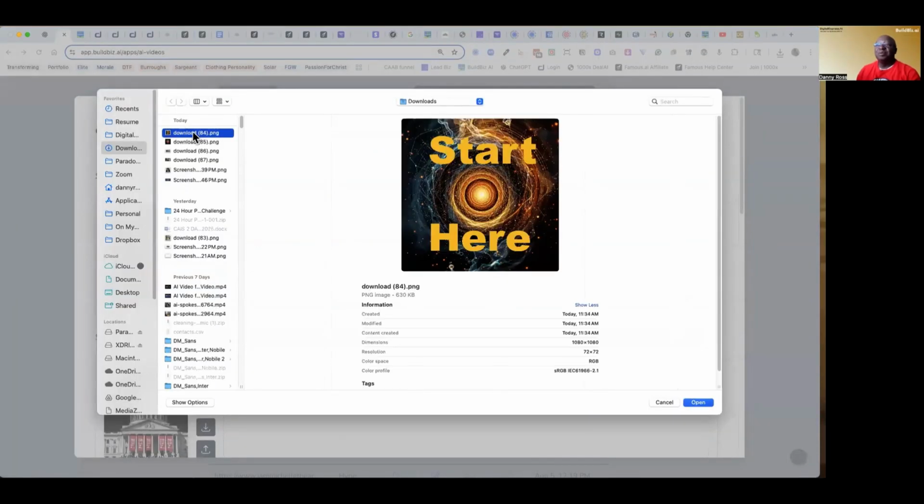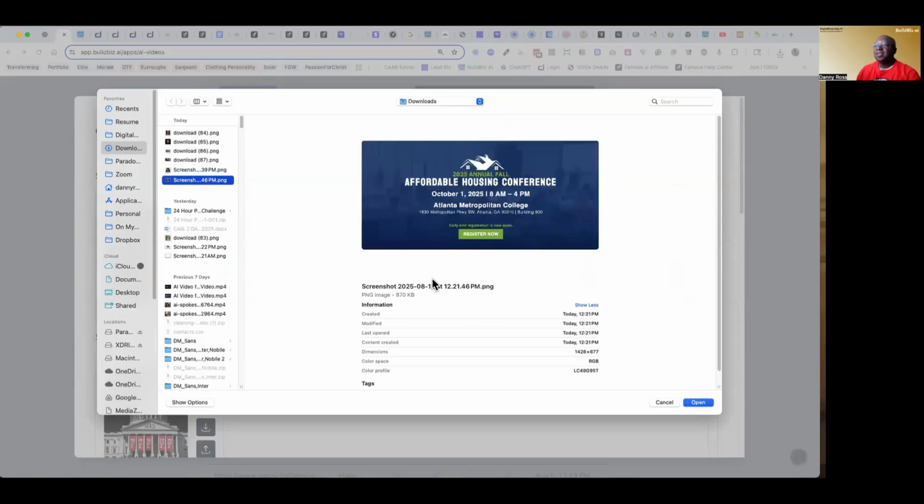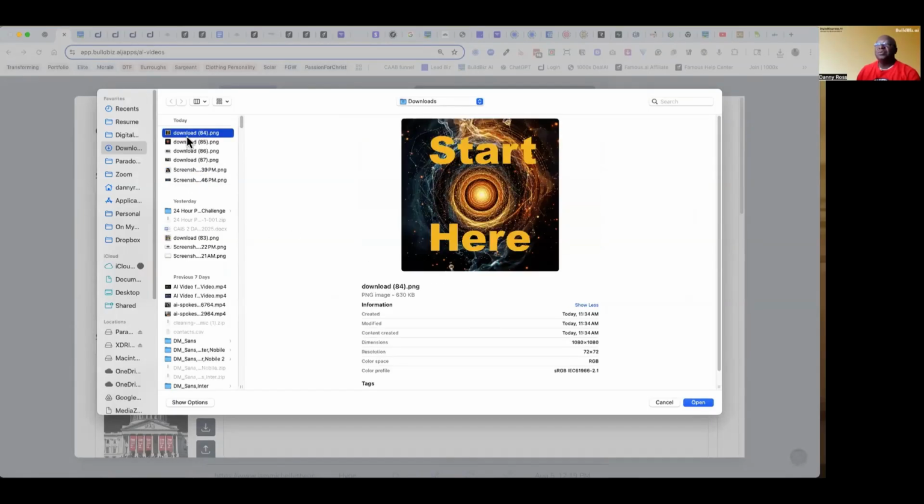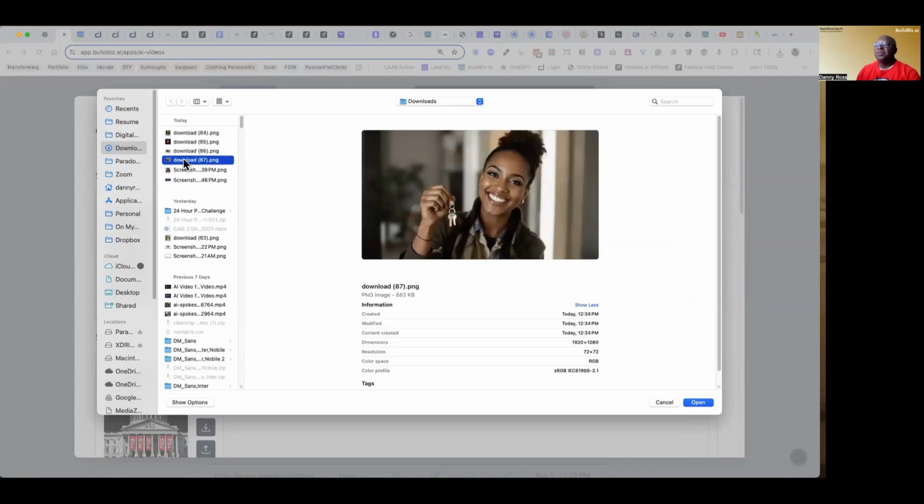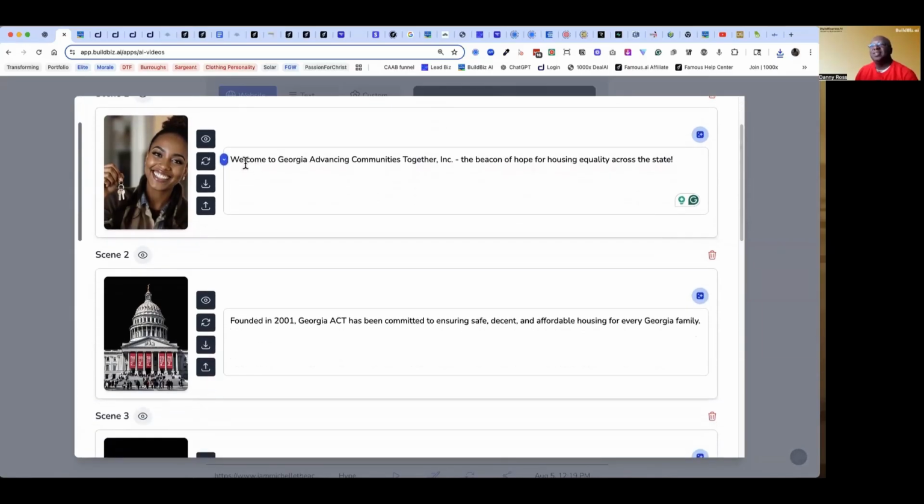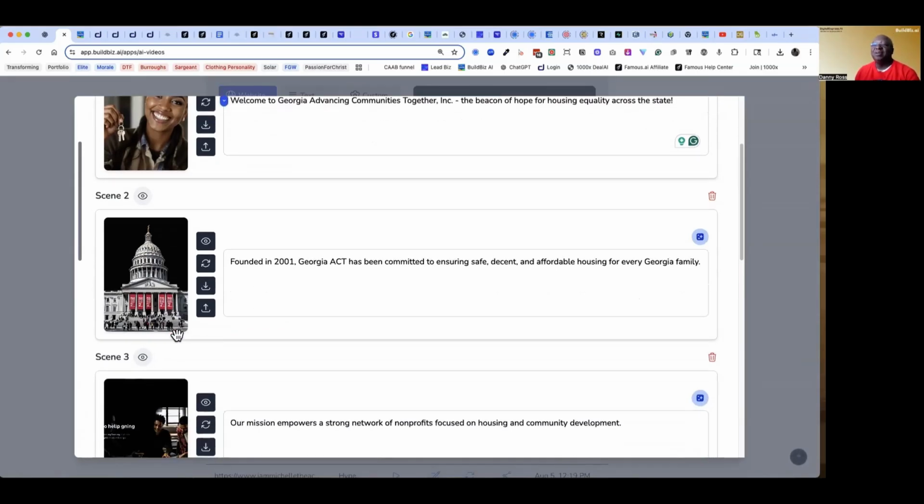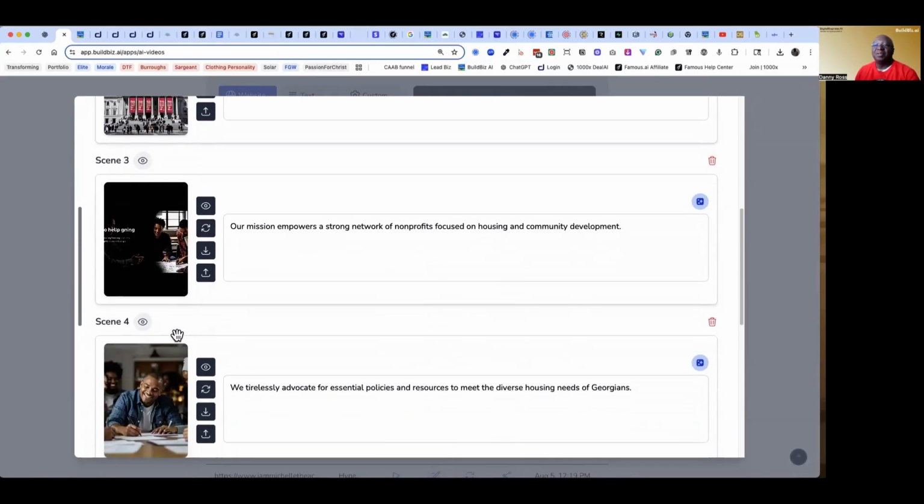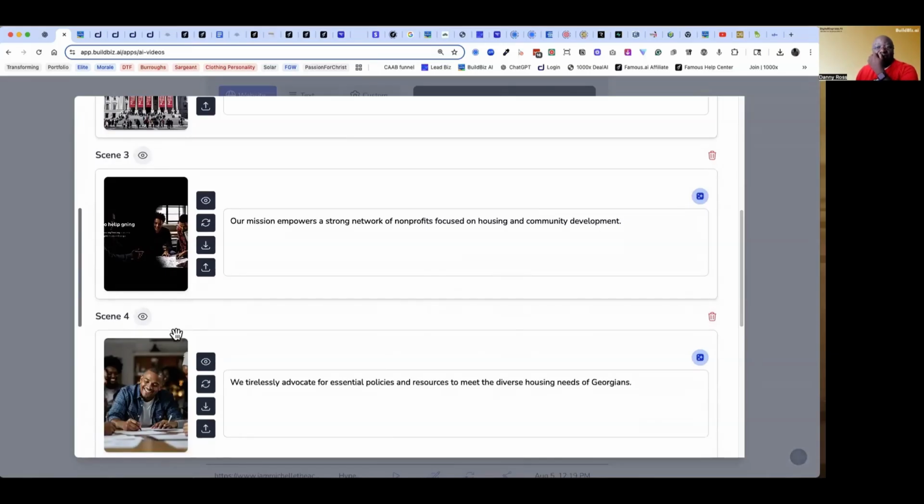Much better to use an emotional image. And if there was one thing I was going to say to your team that's building out your page, it's that you want to put, again, images that allow the visitor to connect immediately. Emotional images, like: welcome to Georgia Advanced Communities Together, the beacon of hope for housing equality across the state. That image says it all without any text. That's the kind of thing I would put up there instead of the colder, more corporate images, because you do want to encourage your users to participate in your projects.